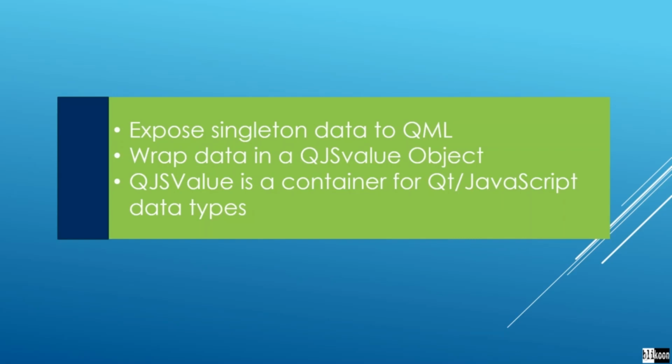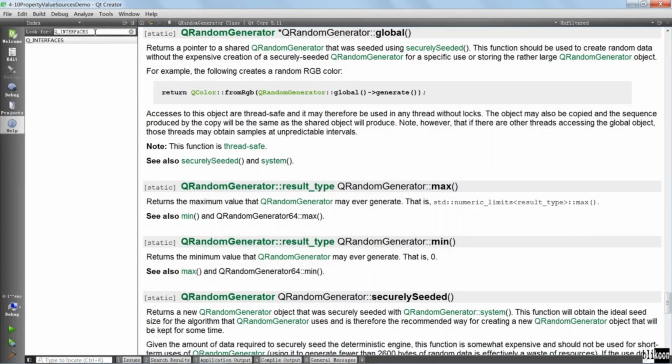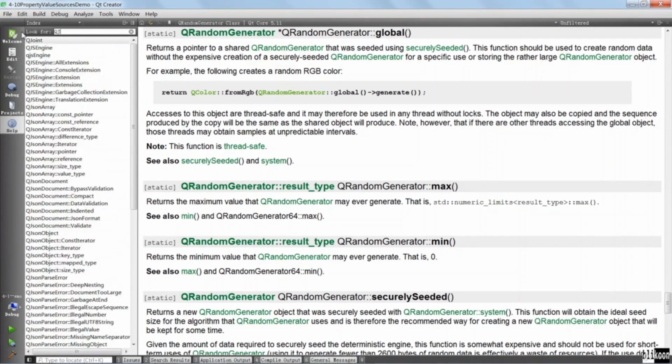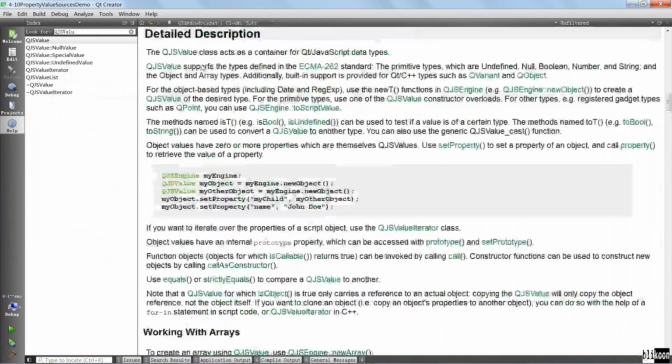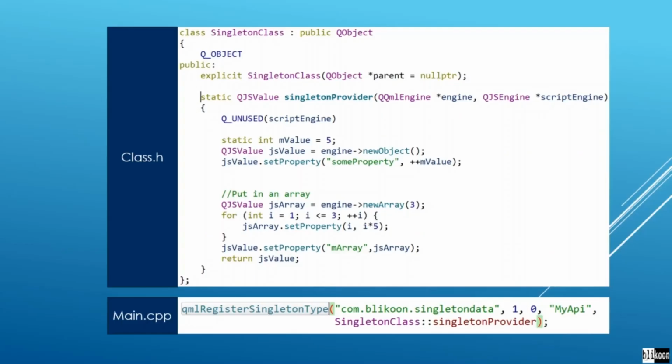If you don't know what this class is, let's go to Qt Creator and look at it. We can come in the help here and type in QJSValue. And if you look at it, it is a class that acts as a container for Qt JavaScript data types. You basically use it to wrap around some static data that you have stored in this object, and you can access it from QML. So how do we do this? How do we expose our data?